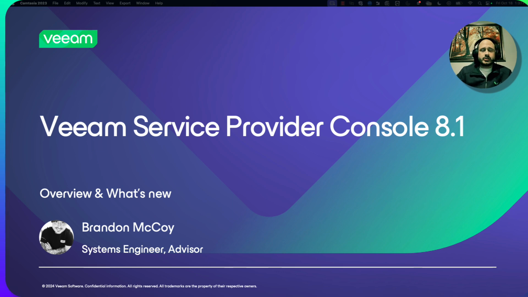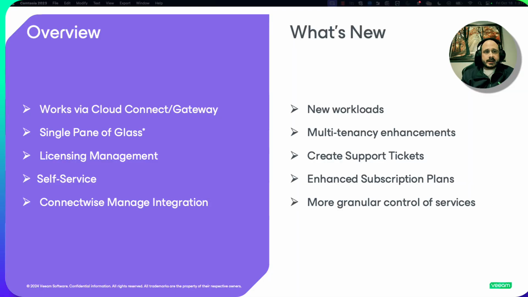This video is going to be a 2-for-1 special. So if you're new to the Service Provider Console, this is going to be an overview video, 5,000 feet, just here's kind of what it is. We'll show you the GUI, some of the functionality. If you're already familiar with the console, this video is also going to talk about new features in version 8 and 8.1. So let's jump right in.